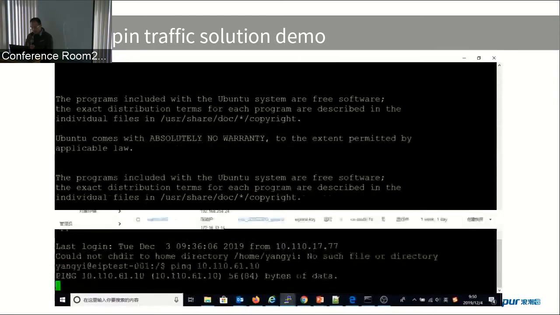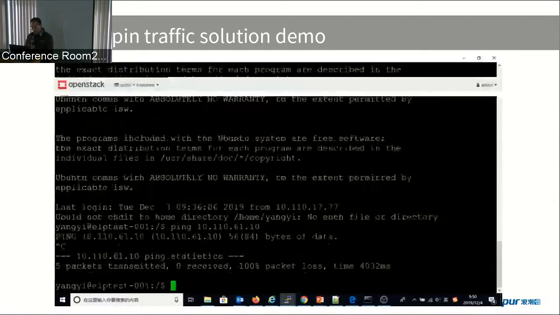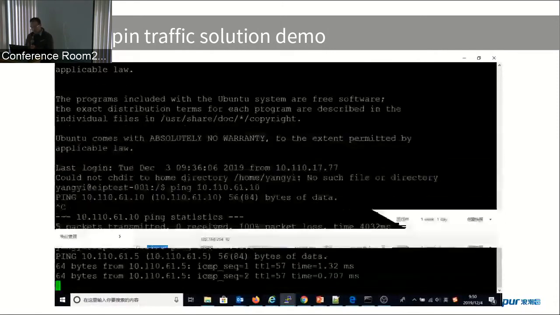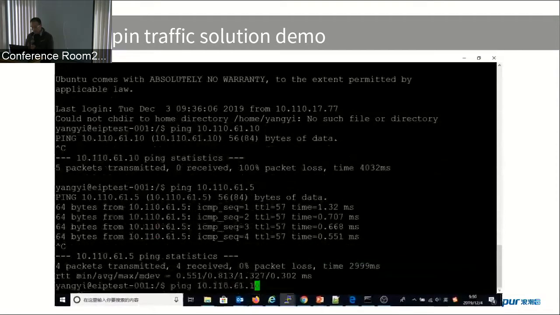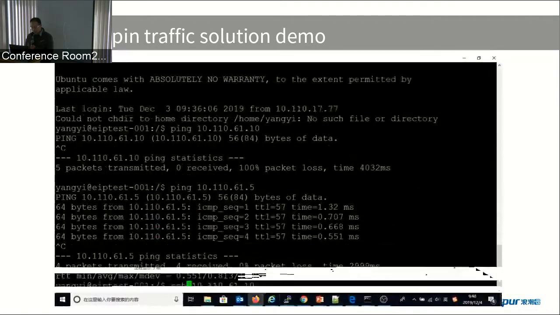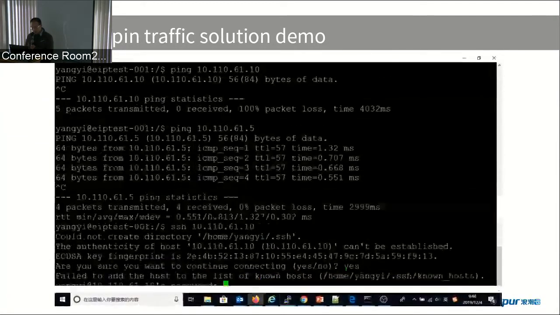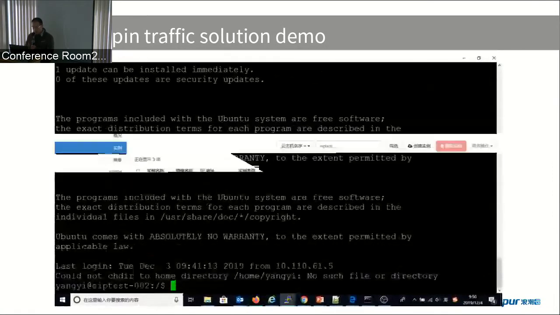Here we ping EIP2. You can see it cannot work because this EIP2 is DNAT. It doesn't work. Here we ping EIP1. It works. But this is NAT, 1-to-1 NAT. Here we SSH to EIP2. It can work.